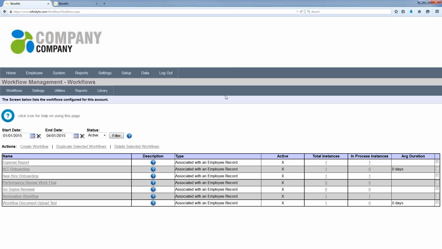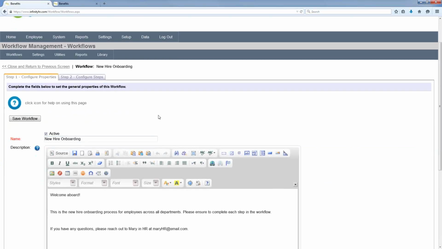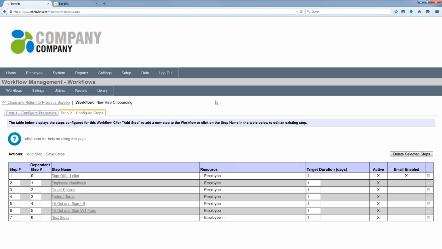So they will all sit here for you in a library. You're able to see those that are in process, the average duration to complete a workflow. If I click on a specific workflow, I can configure the steps. Now, we saw the new hire onboarding from the employee perspective. This is what the administrator sees.